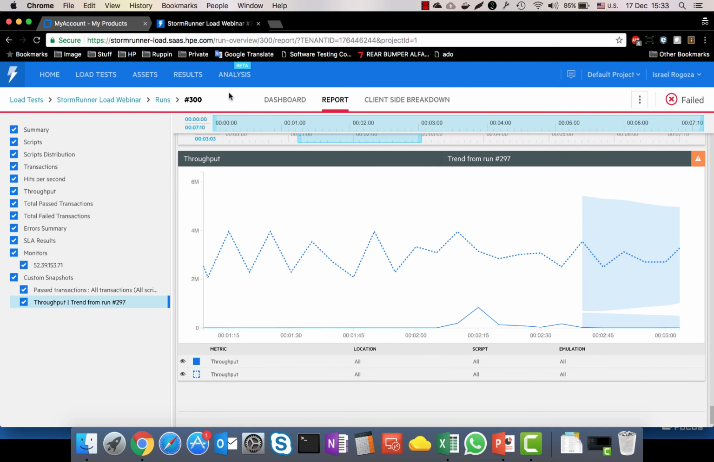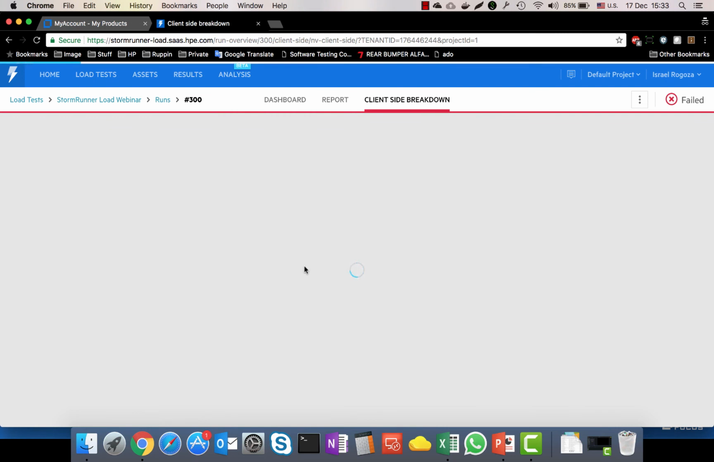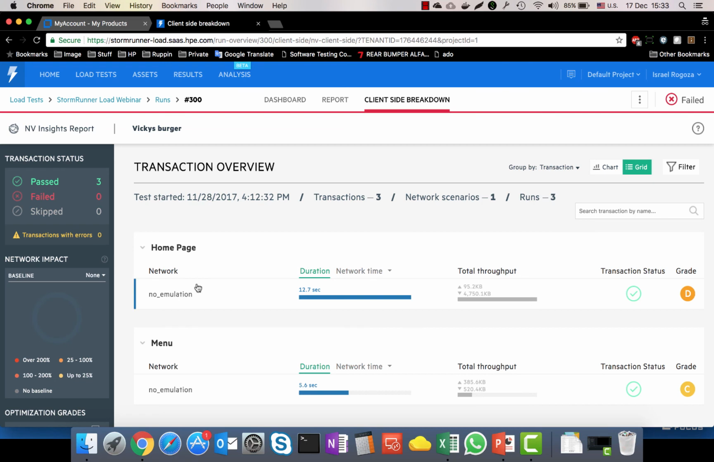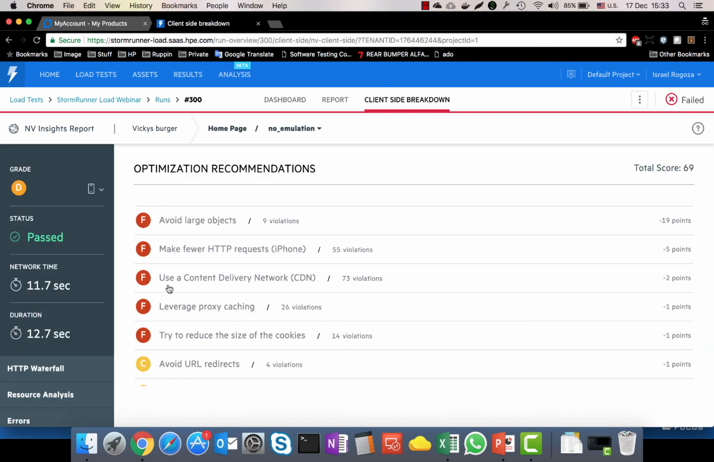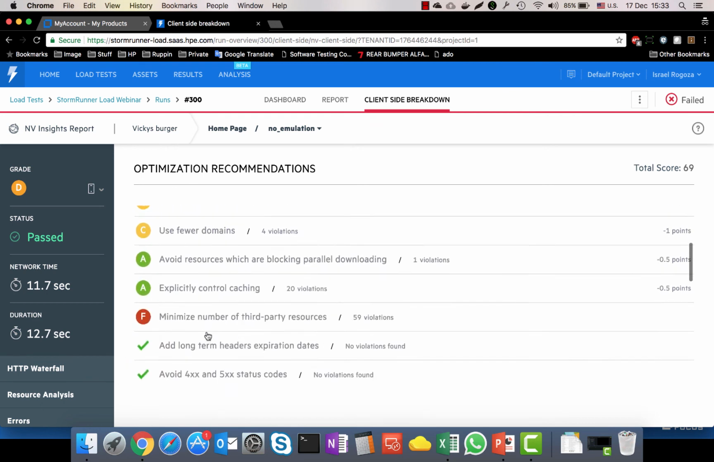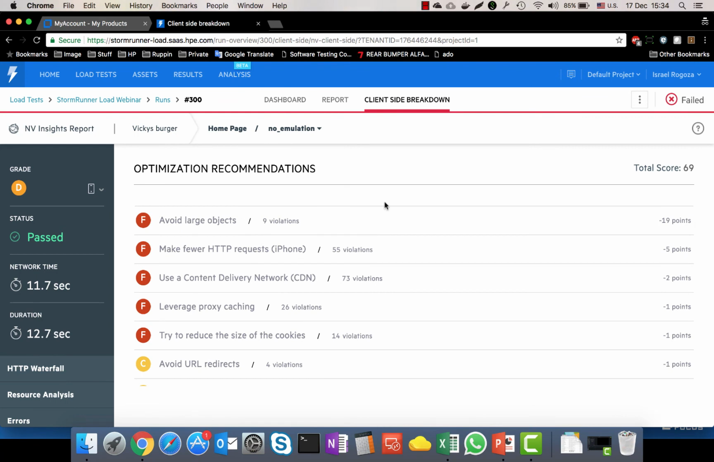I encourage you to sign up for the trial and to use the client-side breakdown report. It's a report that gives a lot of information to the user. The recommendations are really simple and will help you to improve your application performance. You can see that in each transaction that I have, I can enter the report and see grades and recommendations. Again, this is a great tool to start digging in and start improving your application.